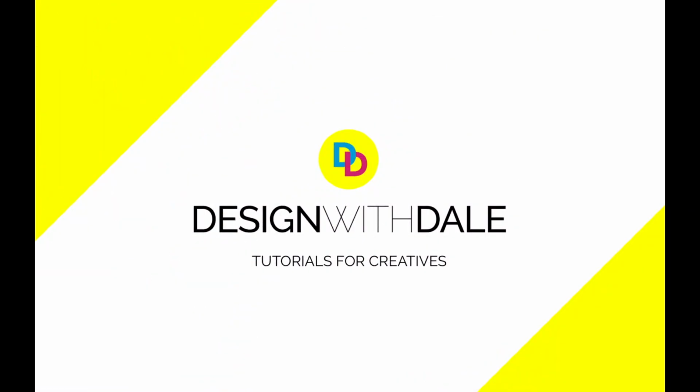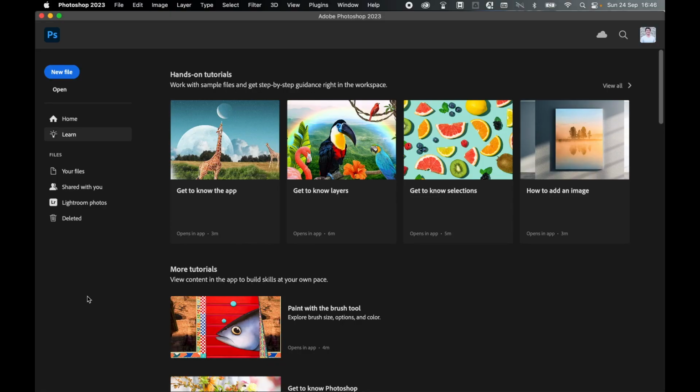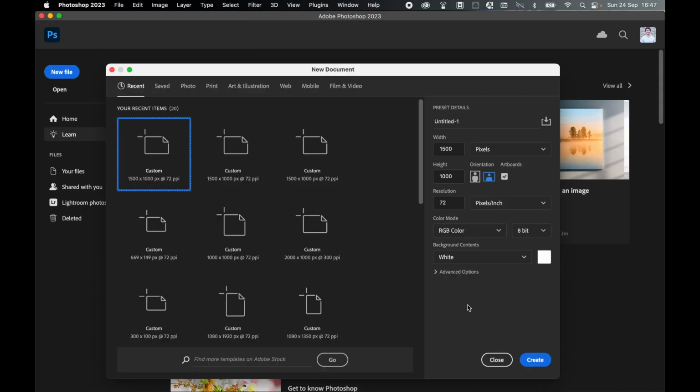Let's learn how to export text with a transparent background in Photoshop in this super simple tutorial. With Photoshop open, start by creating a new file. Go to File, New. I'm going to set up a simple web document, 1500 width by 1000 height, 72 resolution, no artboards, RGB color mode.